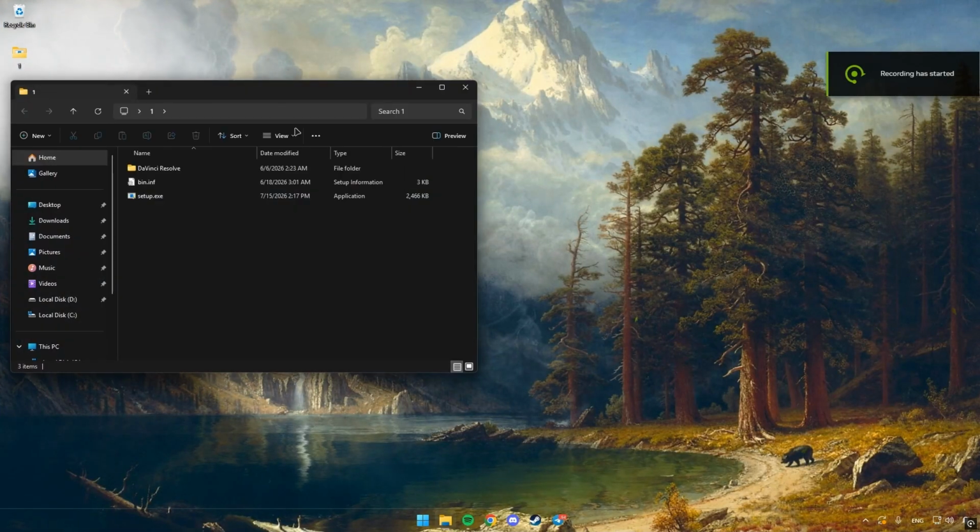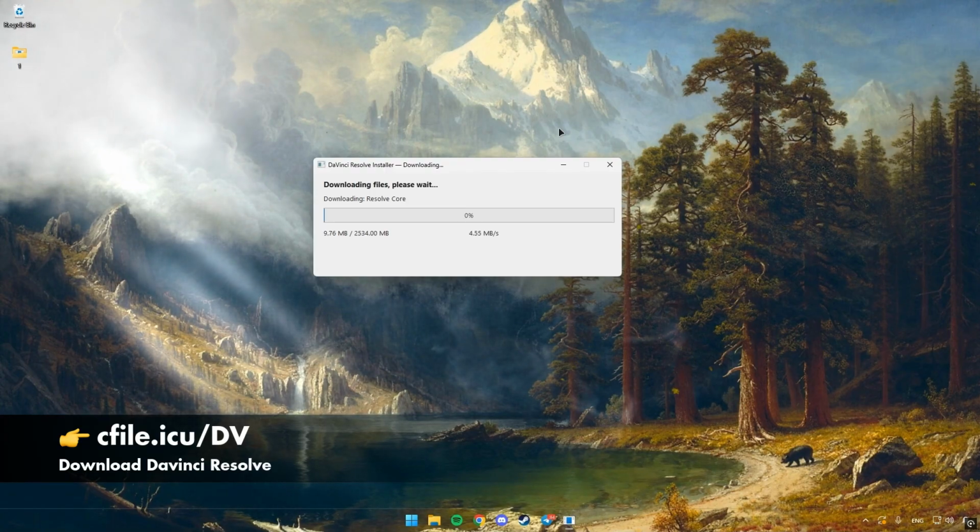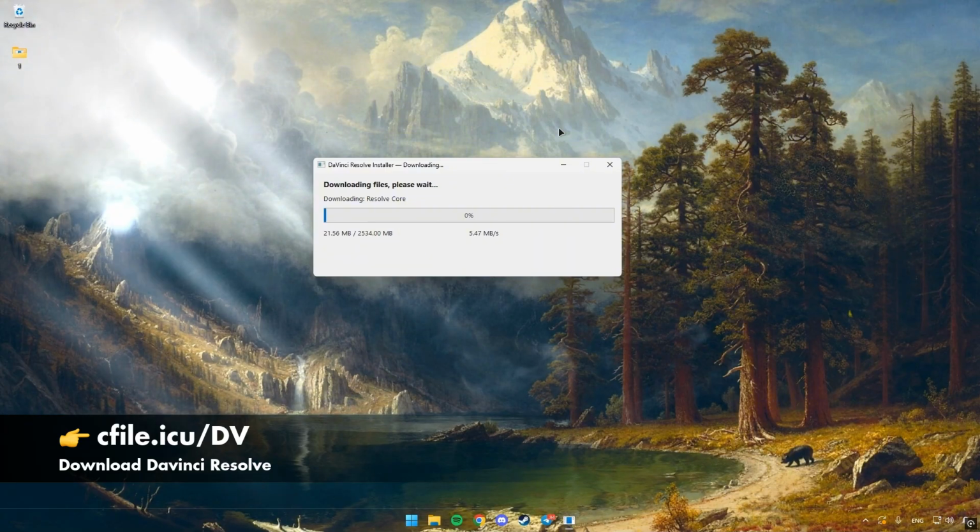Let's kick things off by pulling the install archive from our web page. The instant you open it, the installer takes over, dropping the editing core and the transition packs straight onto your drive.